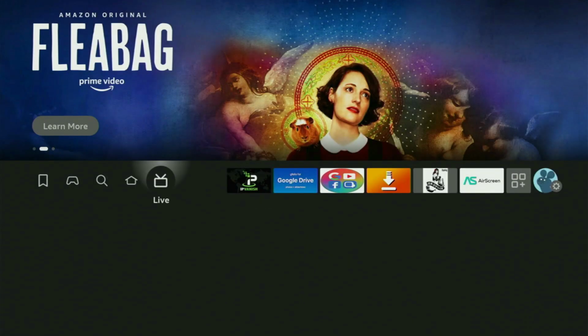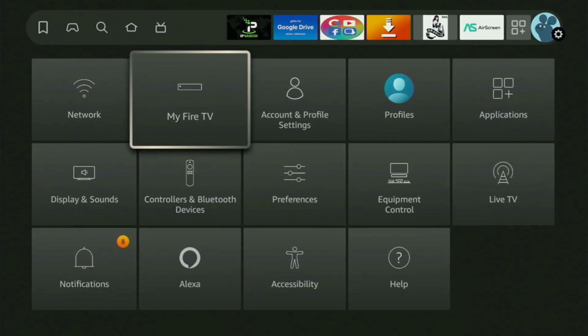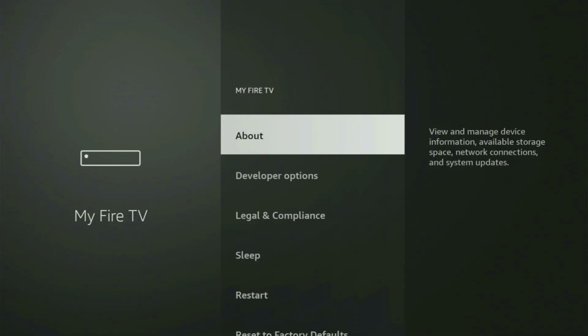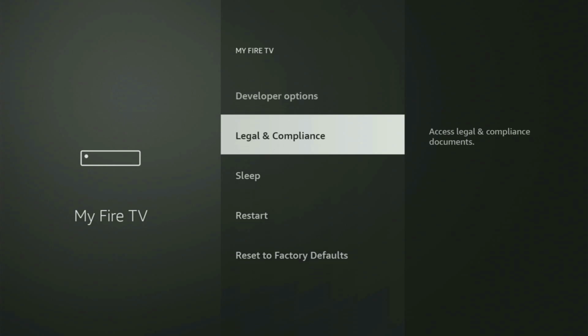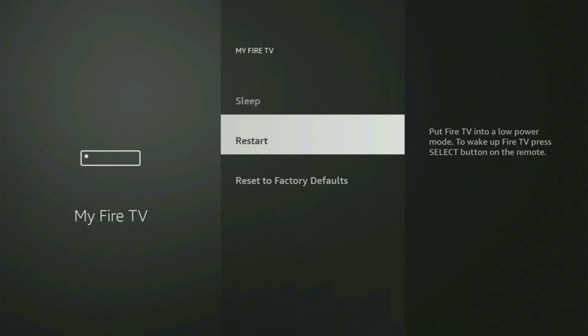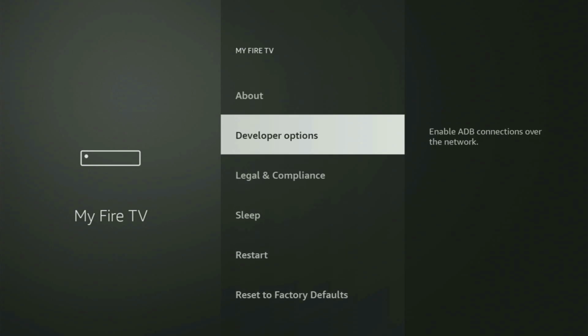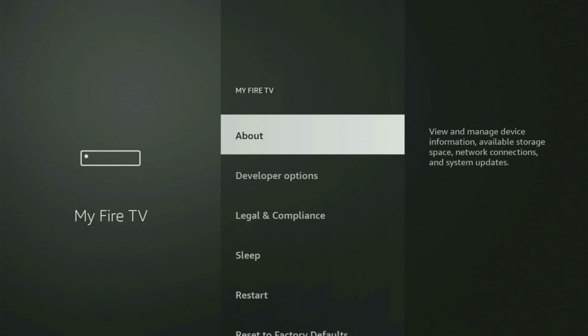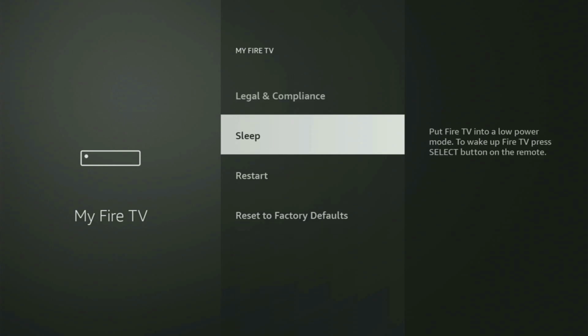So in order to set up Downloader, let's go to settings by clicking this button with a gear icon, then scroll down and go to My Fire TV. Open it. And now in here, what you have to do is turn on the developer options on a Fire Stick. But on some Fire Sticks, and especially on the new Fire Stick devices, the developer options might be hidden by default. So if that's the case, and you cannot find the developer options anywhere, then no need to worry because it's really easy to make them appear.